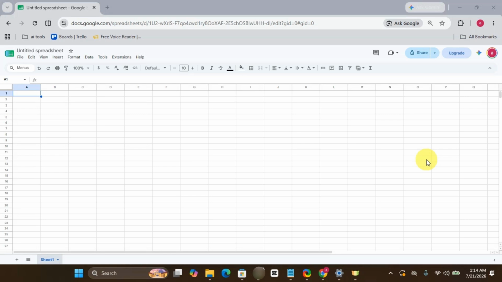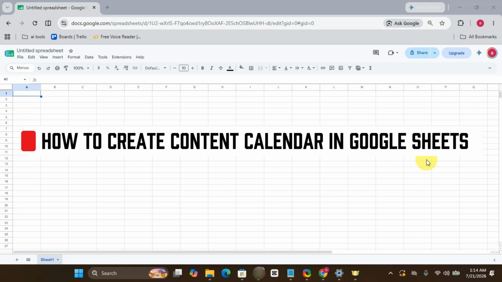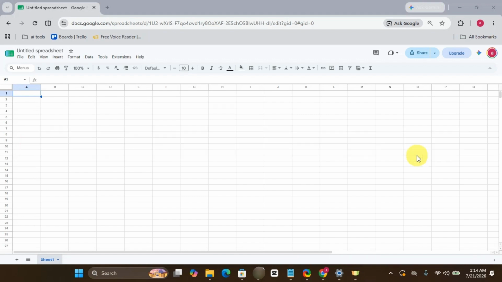Hey everyone, in today's video, I'm going to show you how to create a content calendar in Google Sheets. Whether you're planning your content, organizing work tasks, or keeping track of personal events, this simple calendar template is easy to make and customize. So let's get started.